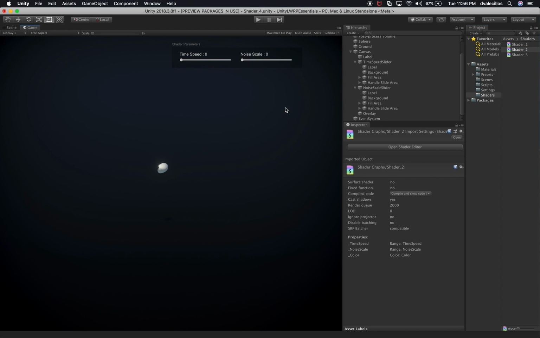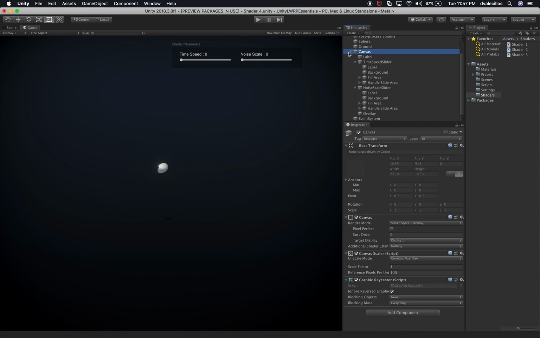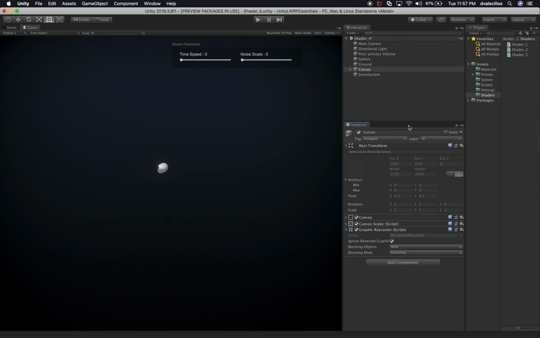Perfect. So now how do we pass that information from Unity to the shader? What we need to do is add a new UI component on the canvas. And this is basically what's going to allow us to hook that together. So you're going to click on Add Component, and we're going to create a new script. We can call this UI Manager. I think that's a good name for this. And perfect.